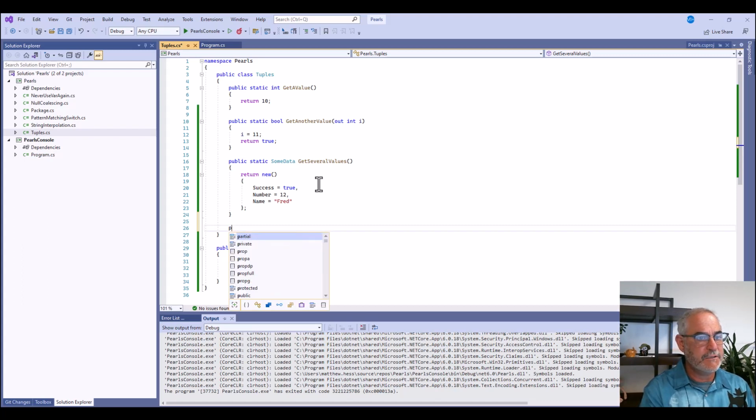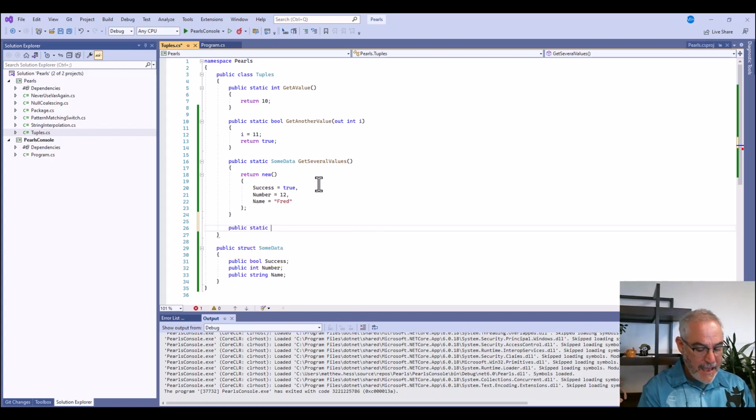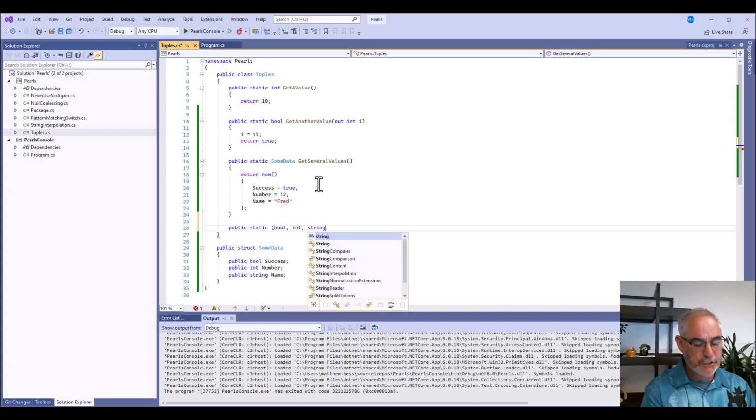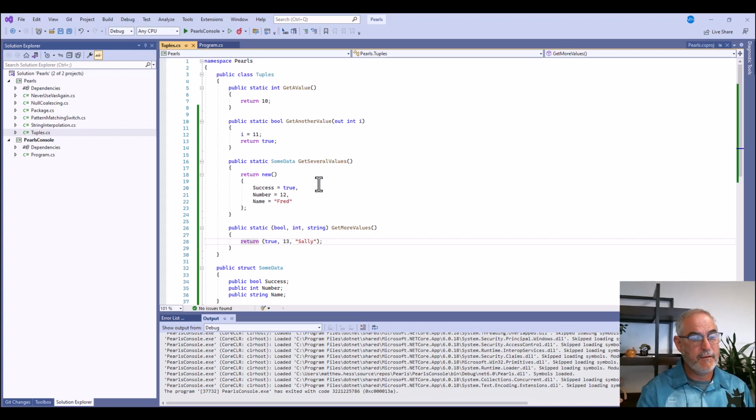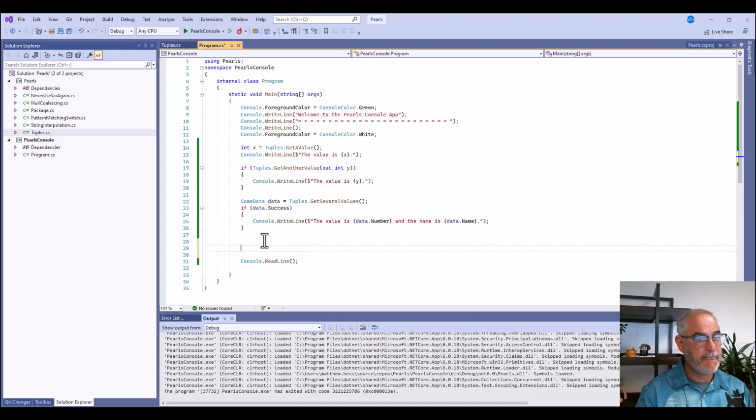Here's the magic. So we'll say public static, and we declare our tuple as this. We'll say it's a bool, an integer and a string. And then to return it, we'll simply return the tuple just like that. To use it, it's exactly the same. We'll say bool, int, string moreData equals Tuples.GetMoreValues.